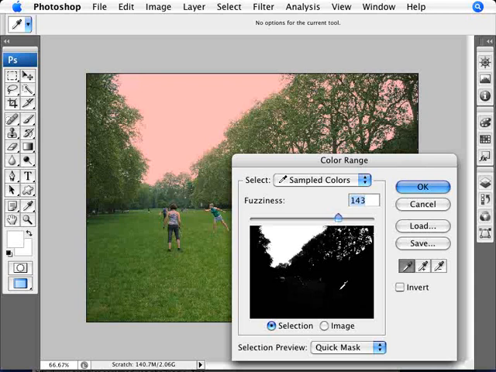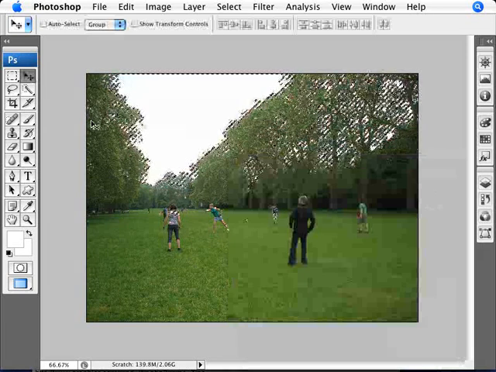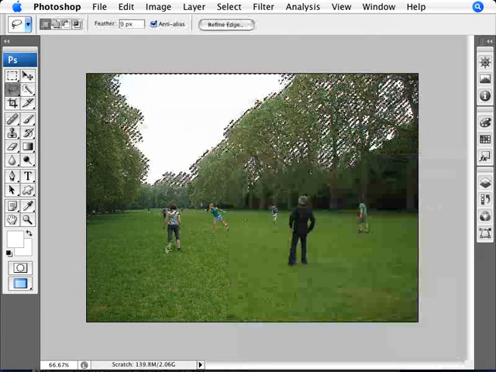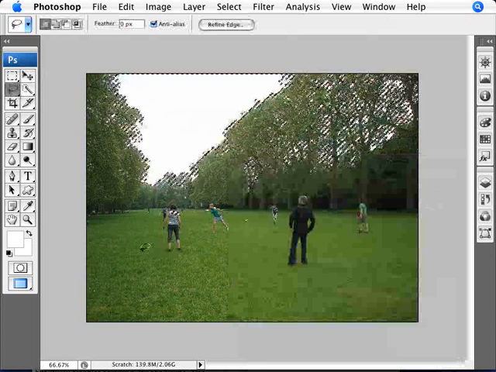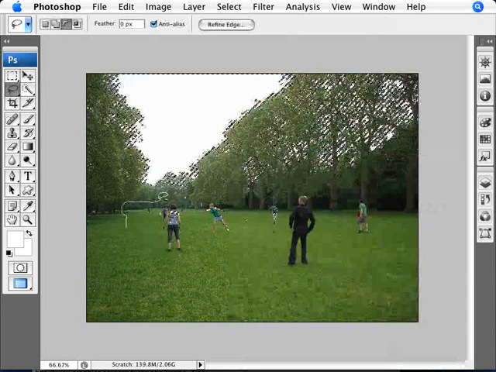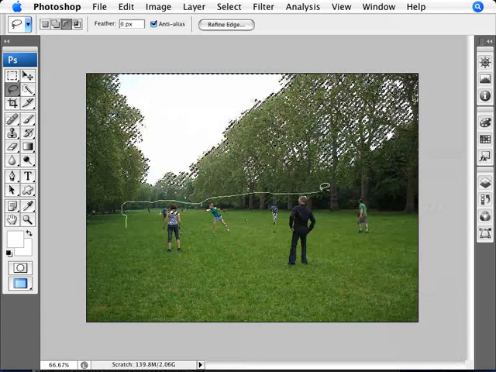Now you can see here that there's some little bits that are being selected, which we can then change the selection of. What's important here really is to get the most of the sky with getting the minimum amount of other things that are not the sky, essentially. So we'll click OK. And now with our lasso tool here, we're just going to hold down Alt and just go around unselecting everything that wasn't the sky.